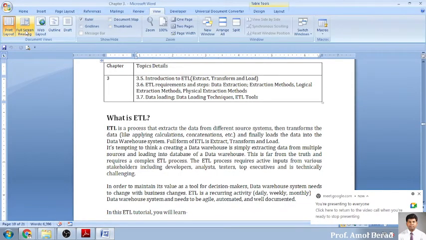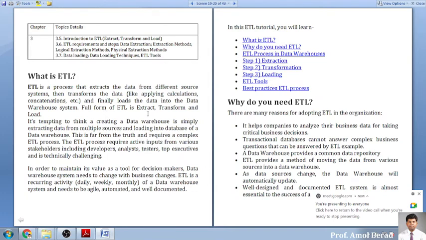Okay, so today's intention is very simple. We are in the second part of this chapter, third number chapter, but second part. This part is basically on the ETL, extract, transform, and load. So what is the introductory part? We'll be talking about this in today's session. Then we will be talking about the requirements, that is stepwise, how to get data extraction.